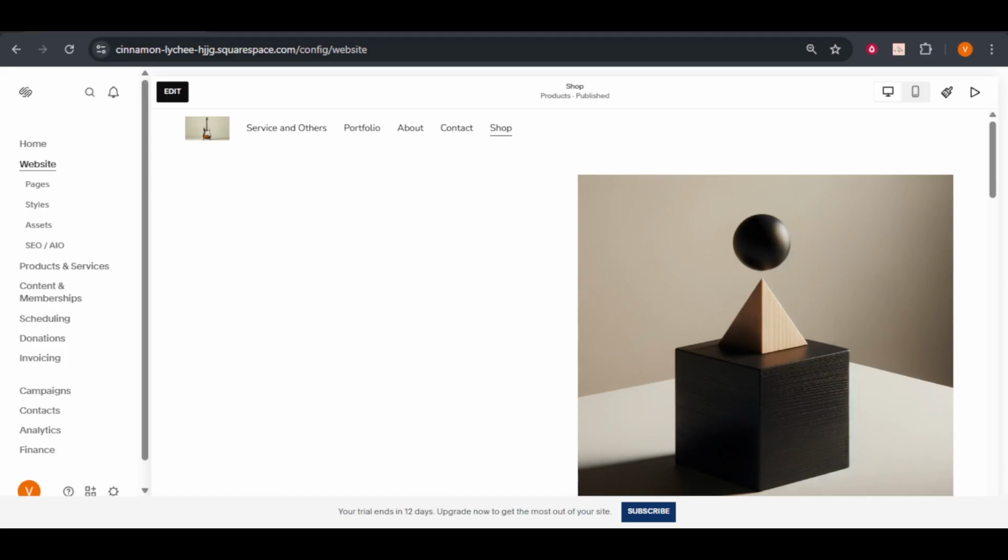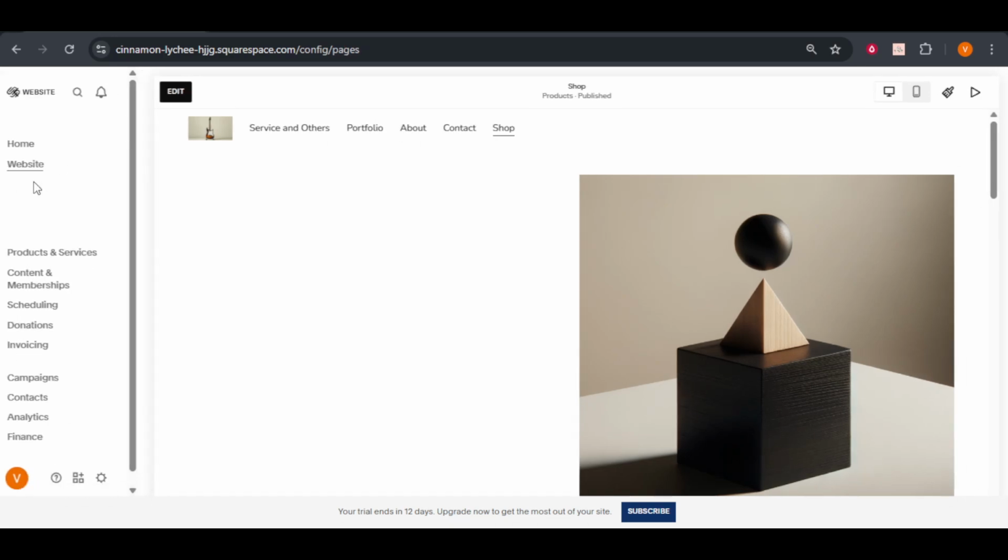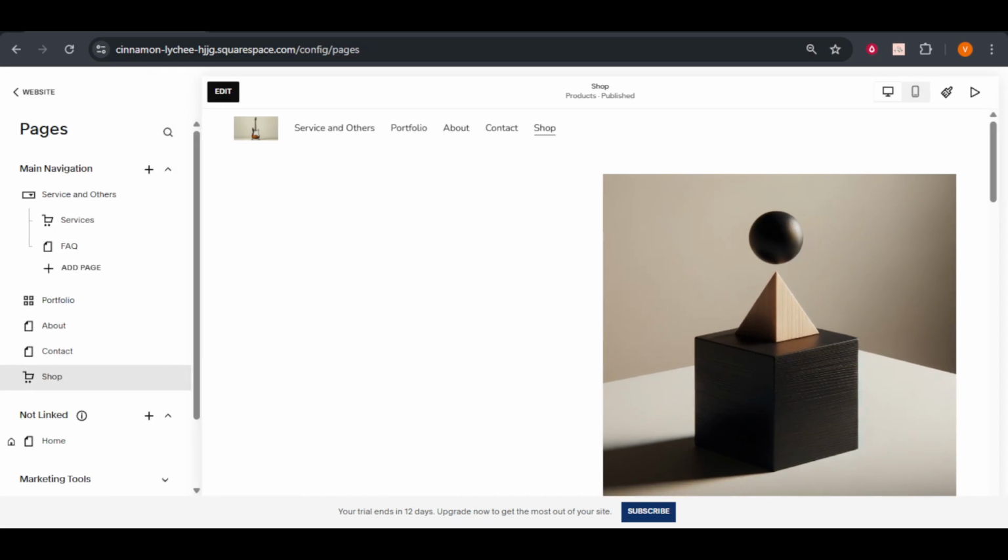First, let's navigate to the right place. From your Squarespace home menu, you want to click on Website and then select Pages. This section is where all the magic happens when it comes to organizing and structuring the content of your site. It's essentially the control center for how visitors will interact with your website's layout and find the information they're looking for.